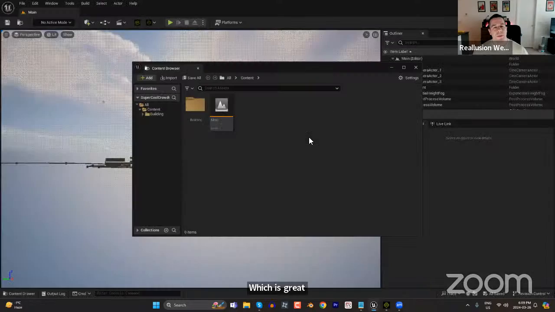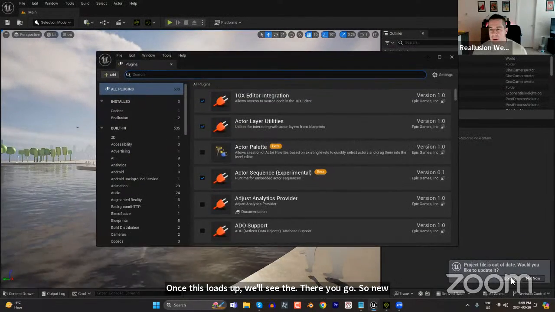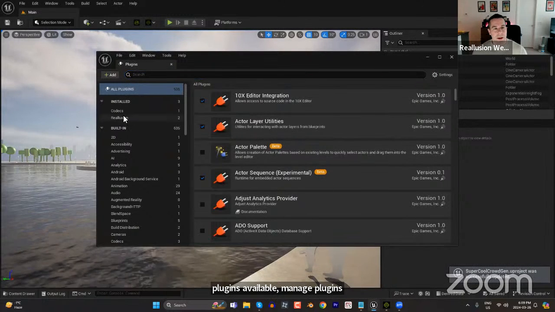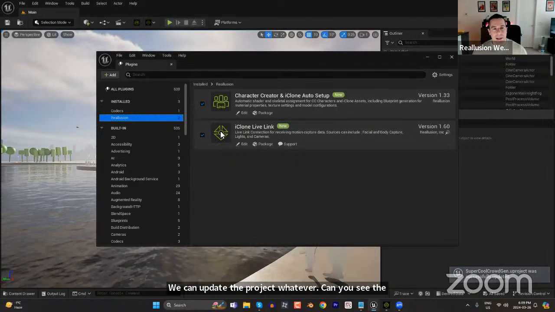So once this loads up, we'll see the, there you go. So new plugins available, manage plugins. We can update the project, whatever. Okay, and you'll see the Reallusion plugins right here, character creator. Make sure they're checked off, and you're good to go.